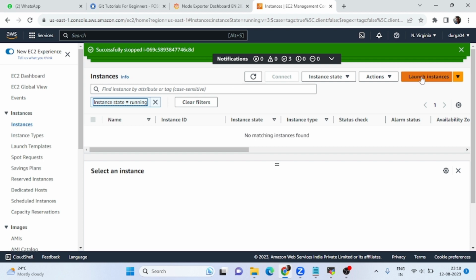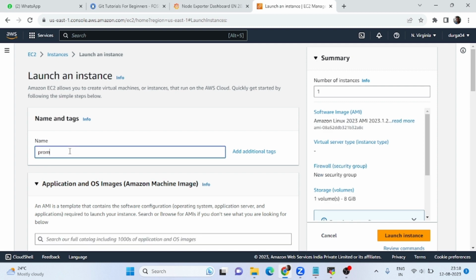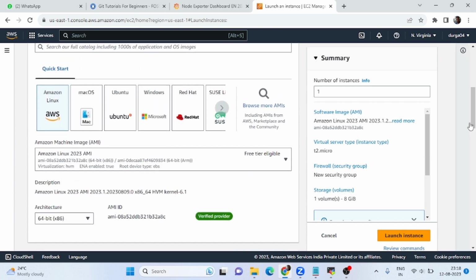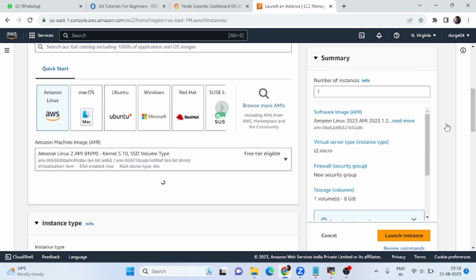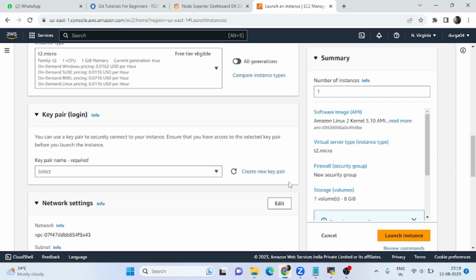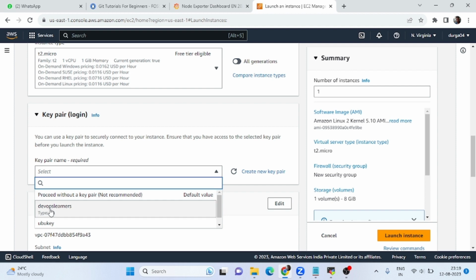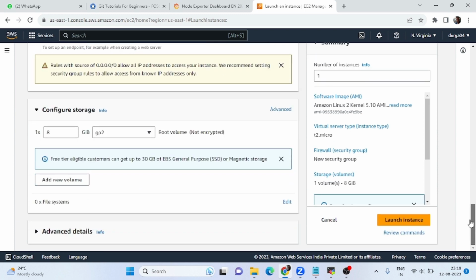Let me launch instances. We require 3 instances for this setup. Let me launch the first instance. I'm naming it Prometheus. Let me take Amazon Linux 2. I already have a key pair; let me select DevOps learners and launch the instance.